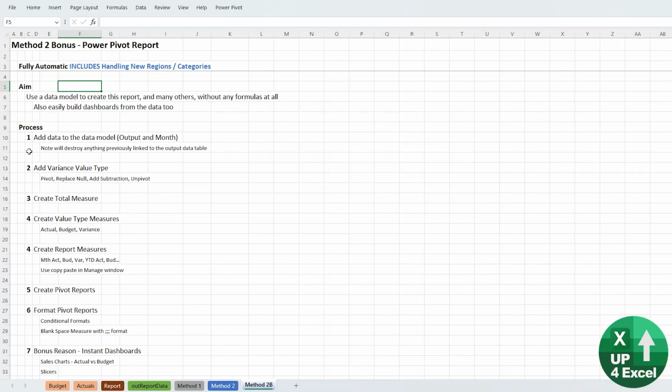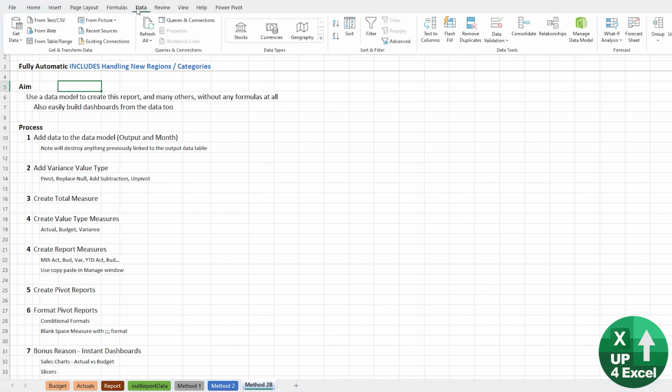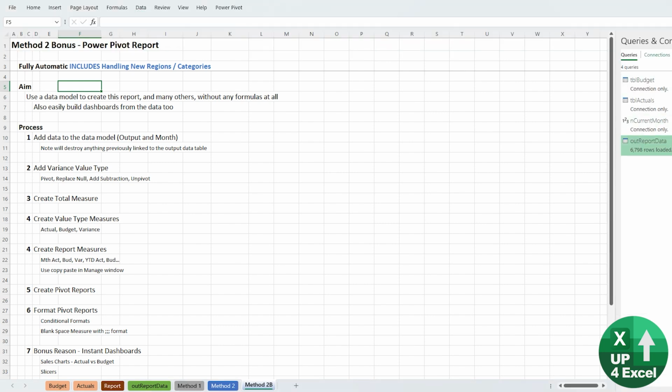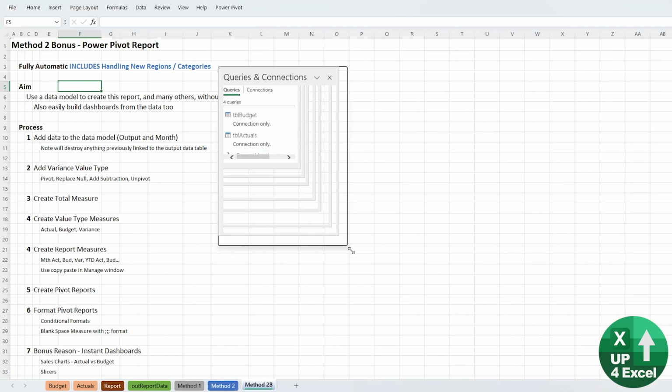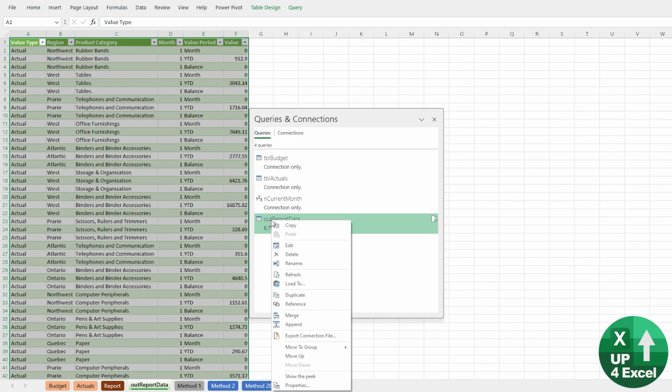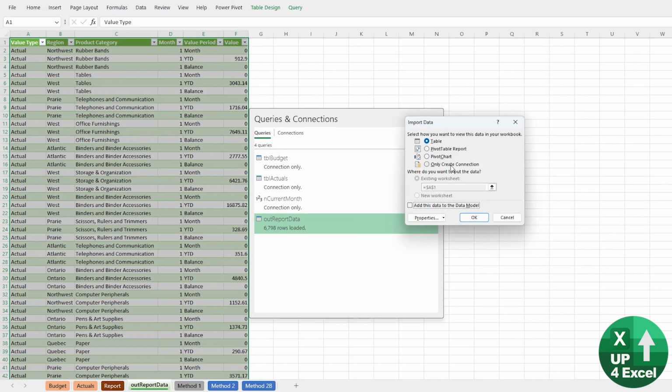The first thing that we need to do is get our data into the data model. If we go onto the data menu and click on queries and connections, and I'm just going to drag that over here, we'll see our queries. So we right click on that and load to, and we're going to add this to the data model. Now, we might as well click on only create a connection, because although you might feel it's useful to have it in the table, it's actually going to destroy any references that we've already got. So the report that we created in the previous video is going to be destroyed anyway when we do this. So I'm just going to create only connection and say no to putting it into the spreadsheet.